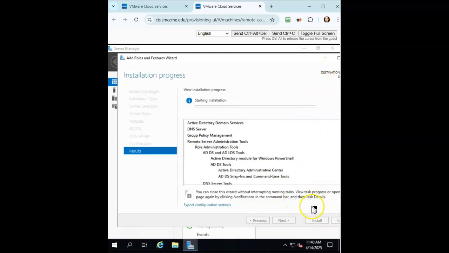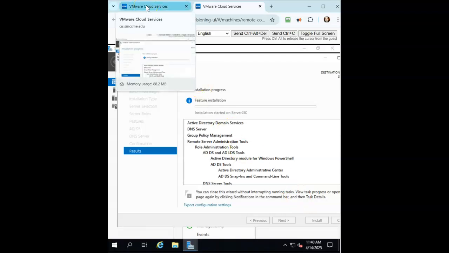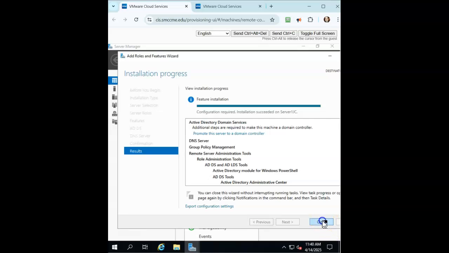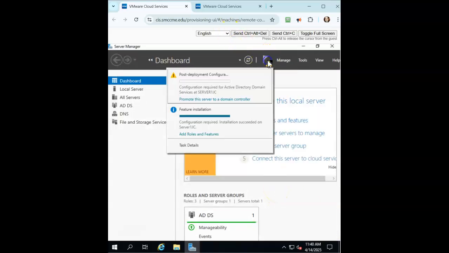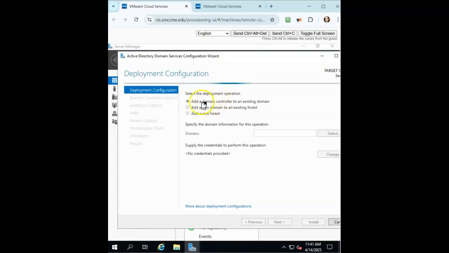And once this gets going, as you'll be able to see when I jump back over to this one, you can click close, and it won't really matter. Now we've got a notification here. Promote this server to a domain controller. We're going to, in this case, add a domain controller to an existing domain. That's not what we want to do. We want a new forest.